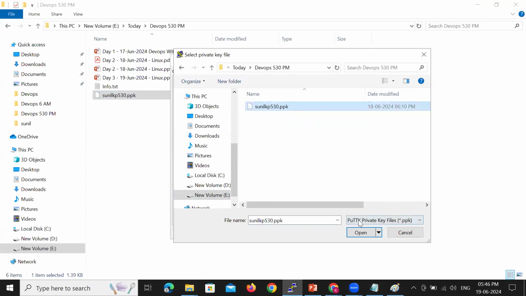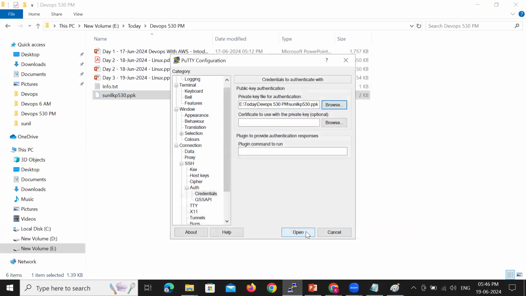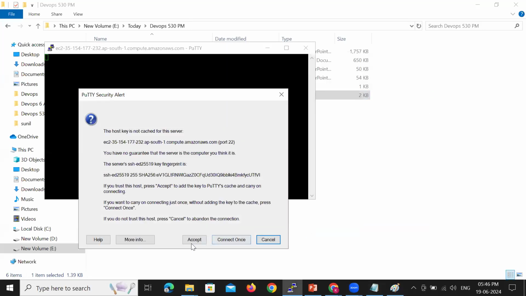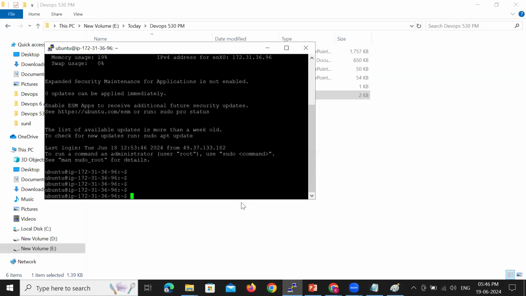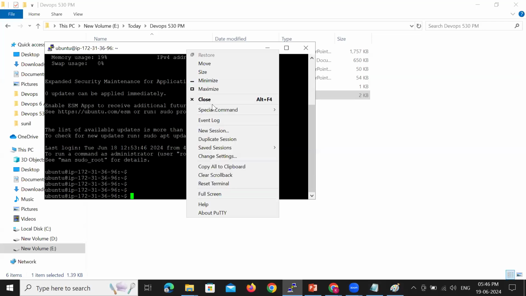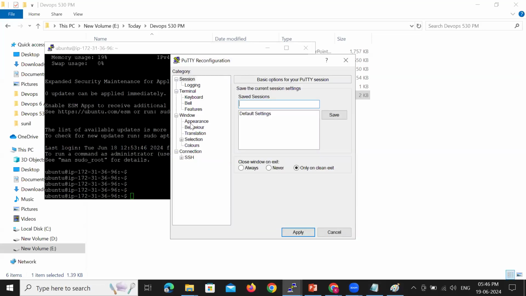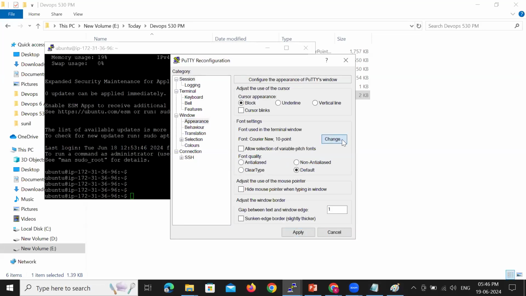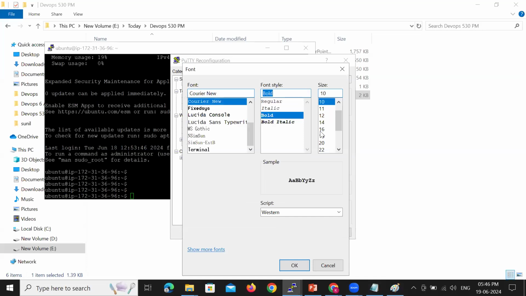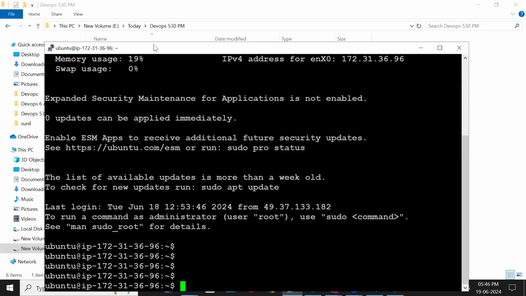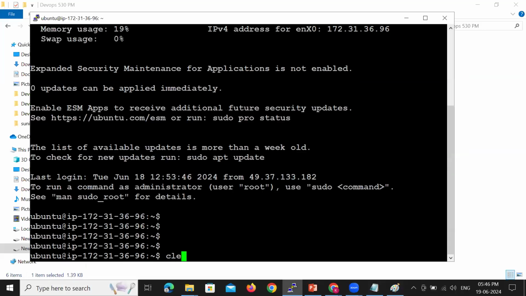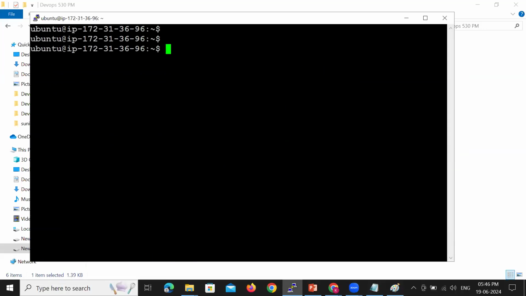This is the PPK file. Accept. We have successfully connected to the Linux machine. Let's increase the font size for better visibility. Perfect. Clear, to clear the screen. We have successfully connected to the Linux machine.